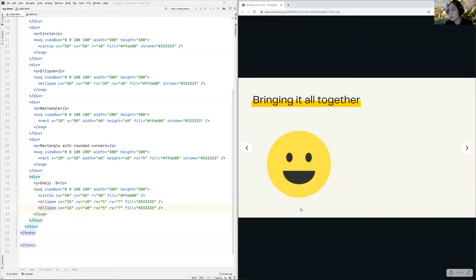The final part is the mouth. It's going to be a little bit more complicated because it's not one of the built-in shapes. So it's not an ellipse, it's not a circle, it's not a rectangle. We're going to have to use a path here. And the way that I'm going to construct this path is I'm going to start with this left coordinate here. I'm going to draw a line over to the right coordinate, and then I'm going to draw an arc which joins back up to my left corner.